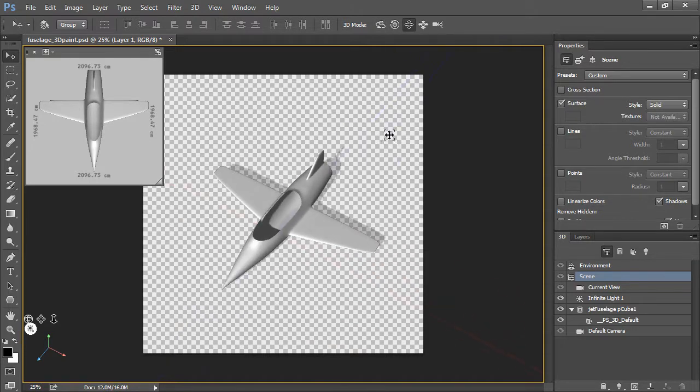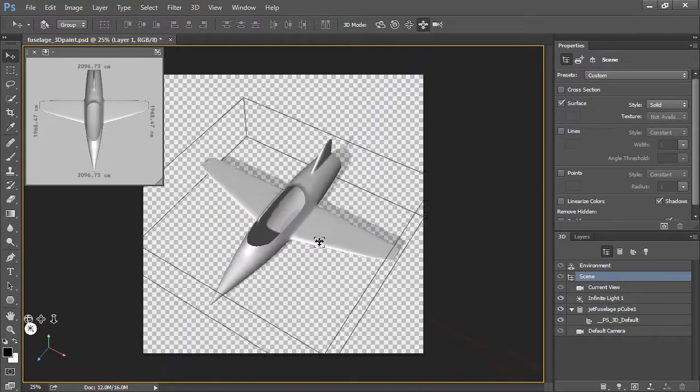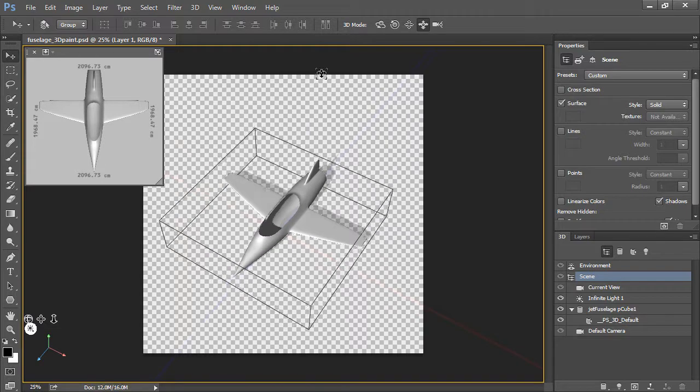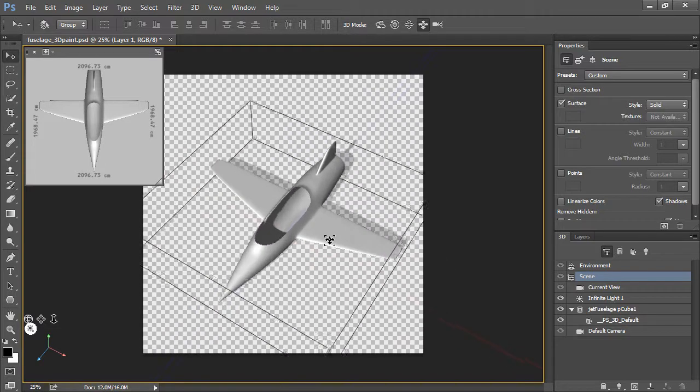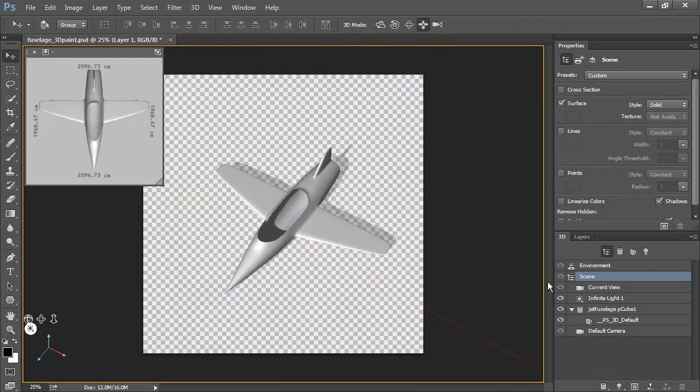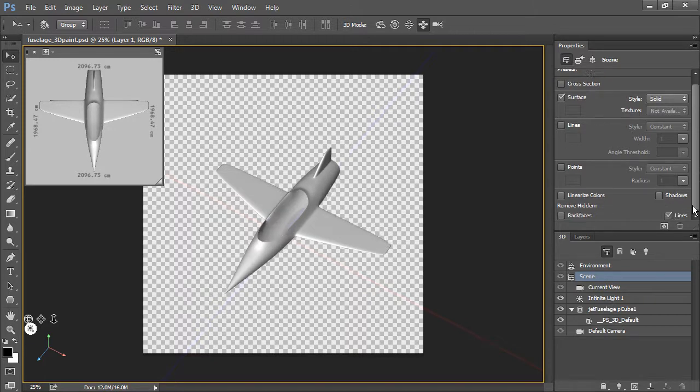And if we want to move forward and back, we've got a dolly tool over here. Click and drag up and down in order to move closer or farther away from your scene. If we select the scene in the 3D panel over here, we can adjust some of the attributes in the properties. You'll see shadows, for example. Let's turn those off. Also, remove hidden back faces.